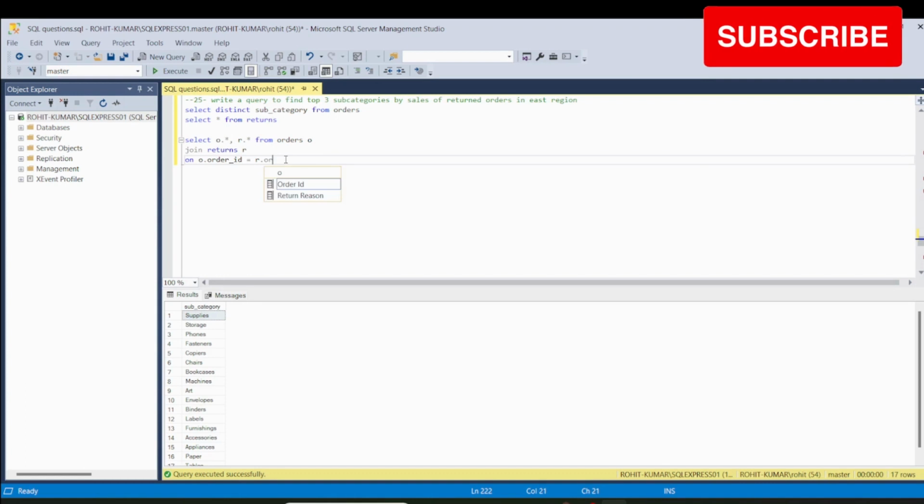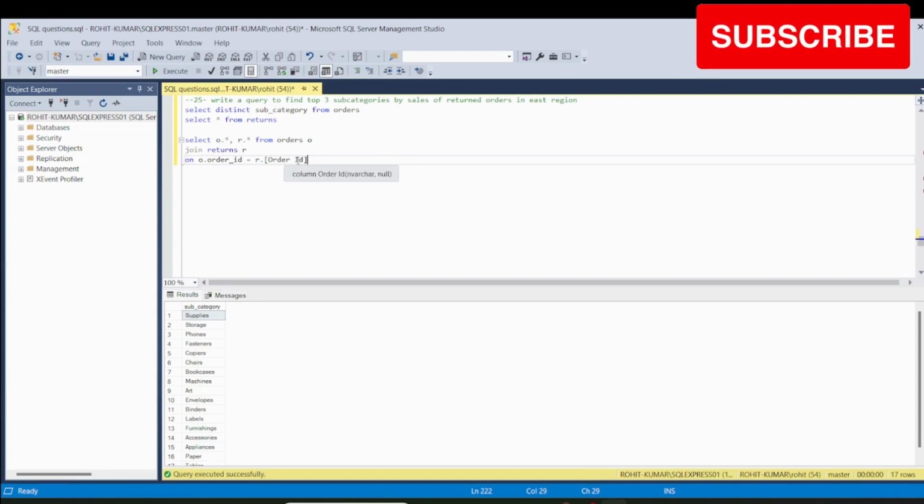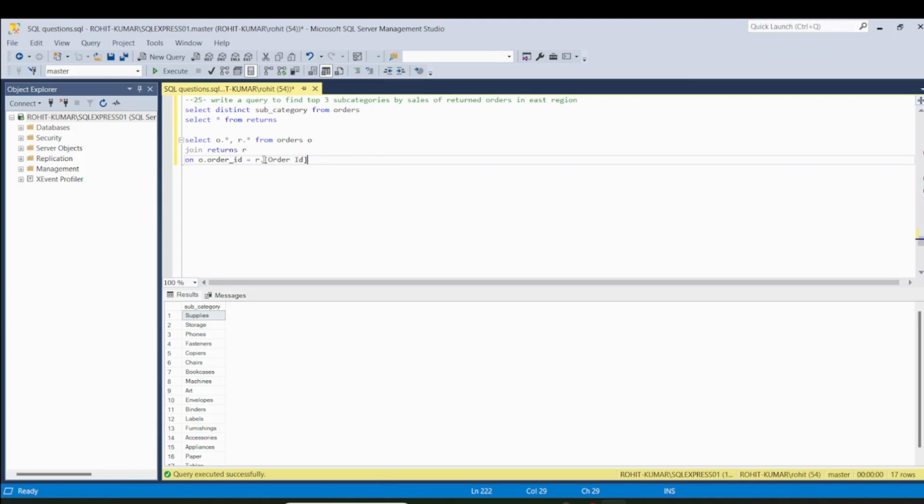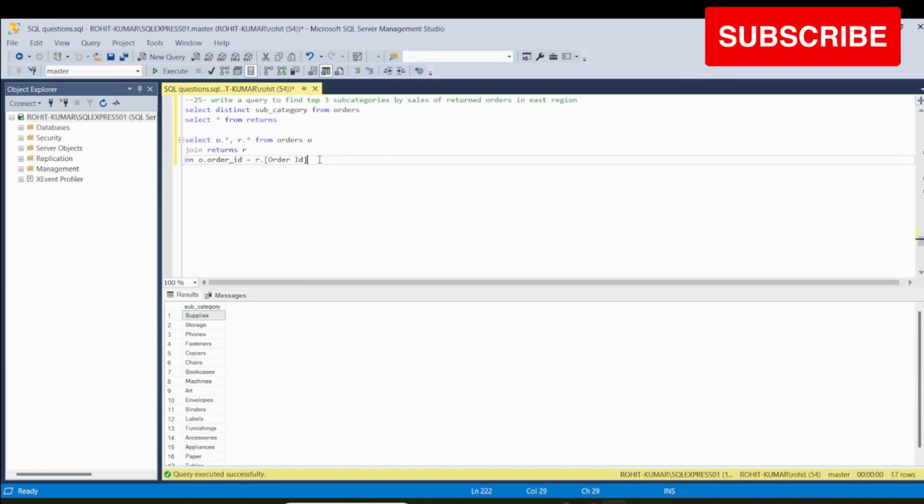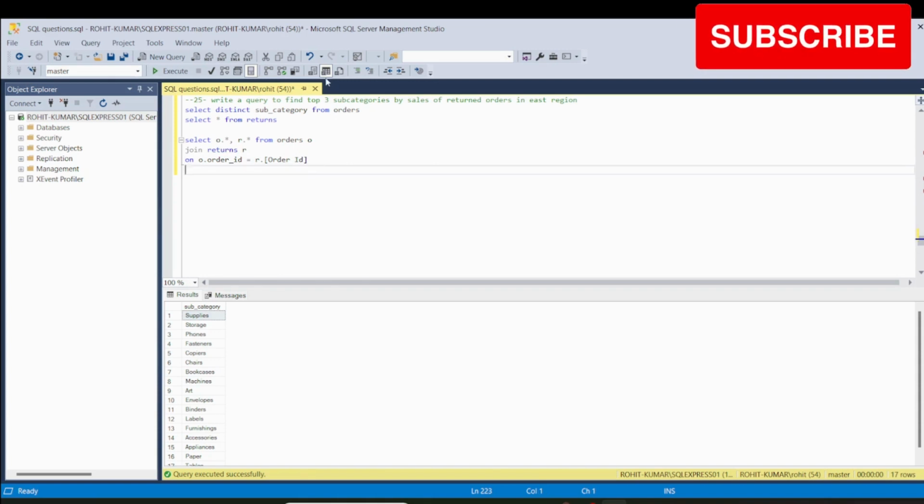Now we will get order id, right? Why is the order id coming in square brackets? The answer is simple, because there is a space between order and id, and here you can see there is no space between order and id. There is an underscore. That's why that one is not coming in square brackets, and this one is. Okay, so what do we have to find? We have to find subcategories, right? So we will group things on the basis of subcategory.